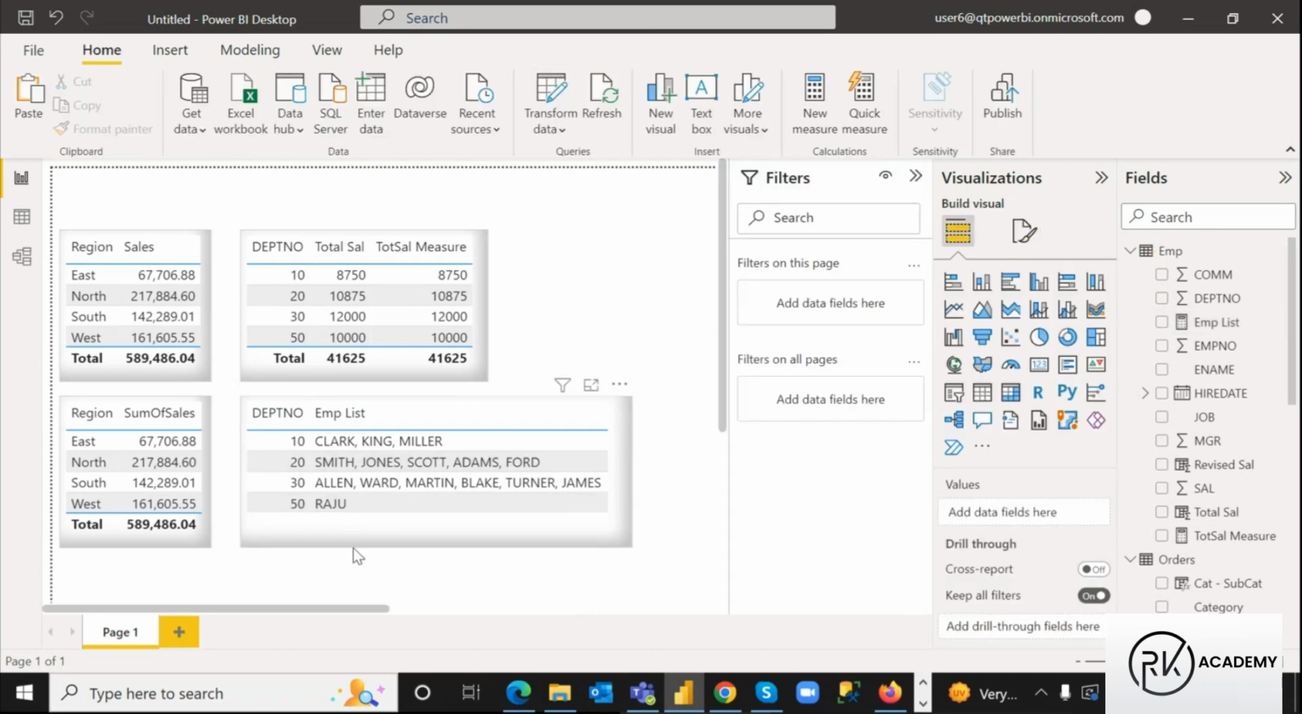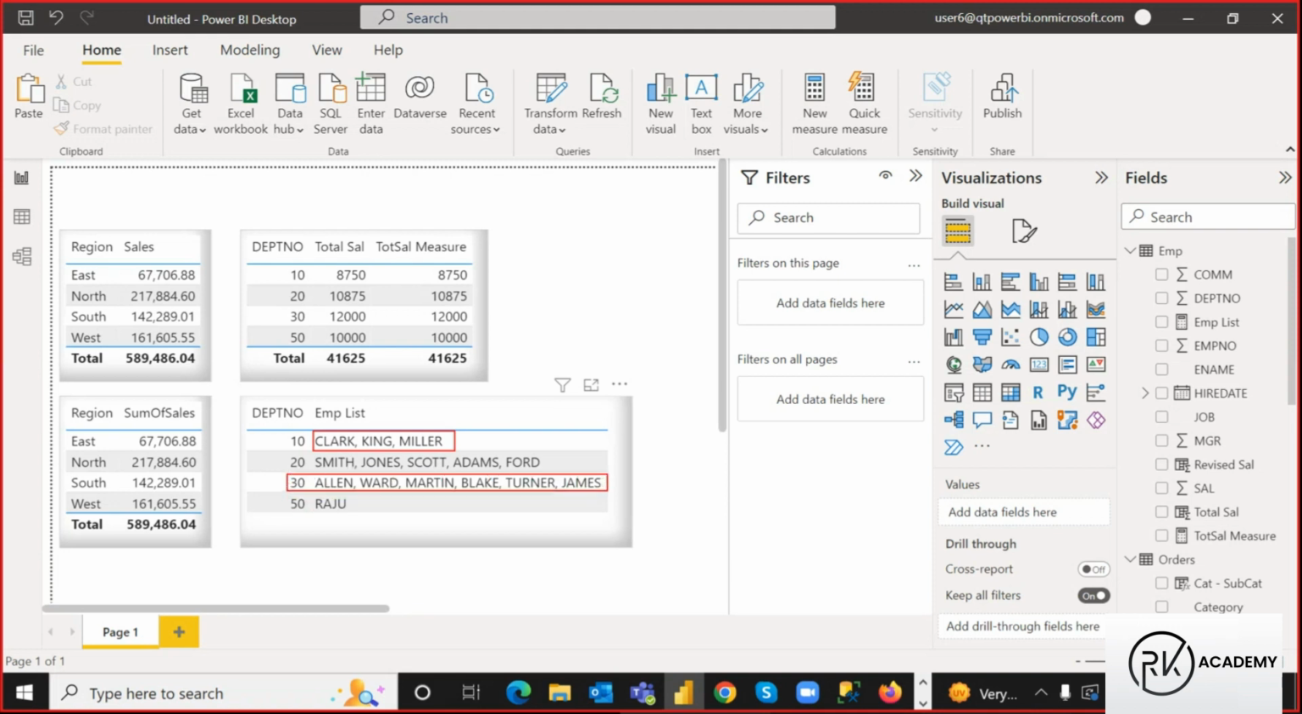Is that clear, guys? So under 10th department, how many employees are there? 3 employees are there. Clark, King, Miller. Under 30th department, okay, Allen, Ward, Martin, 6 employees are there. Blake, Turner, James, like this. Okay, that is the purpose of concatenate X. Is that clear, guys? Right.